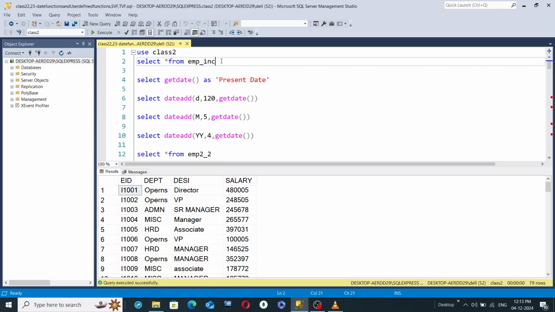The emp underscore inc table reflected the salary values of various employees, designation values, department values, and EID values of various employees. Here we had records of 79 employees, 79 rows. Now go to line number 4.